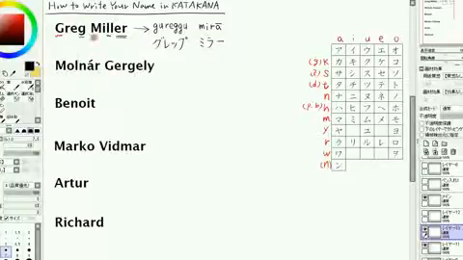Okay. Right, the next one. Next one is actually the Hungarian name of Greg Miller, right? So he said this is his original name, and this one was the English version. So let's try this one too. We make the sound with, well, it's like Molnar Gergely, maybe.